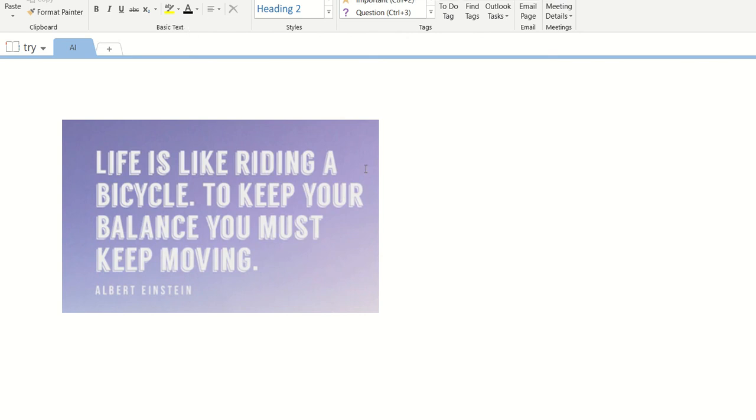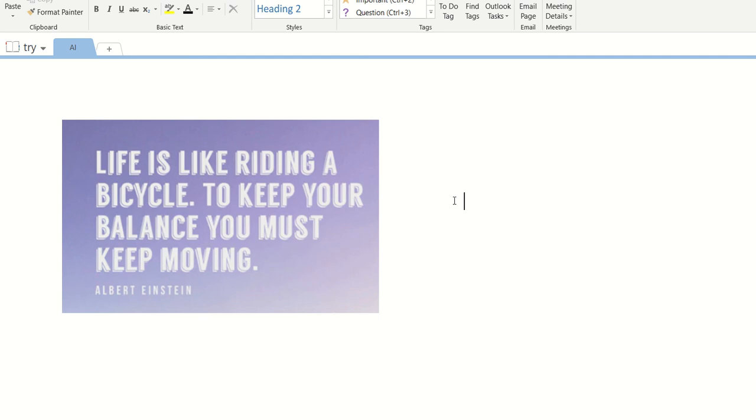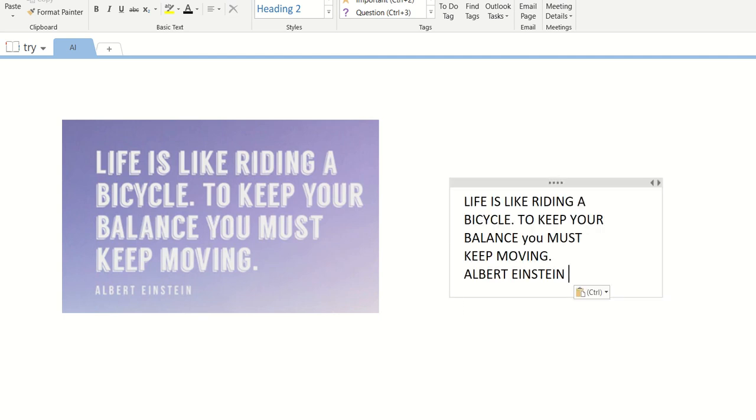First, paste the image into OneNote. Then right-click on the image to copy text from the picture. When you're ready, paste it anywhere. OneNote uses optical character recognition, or OCR, to recognize the text.